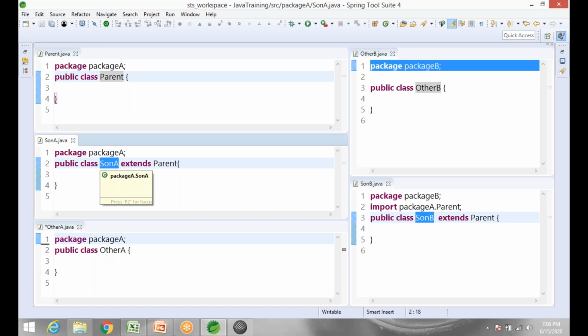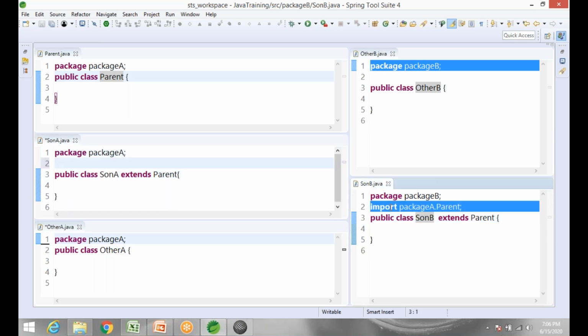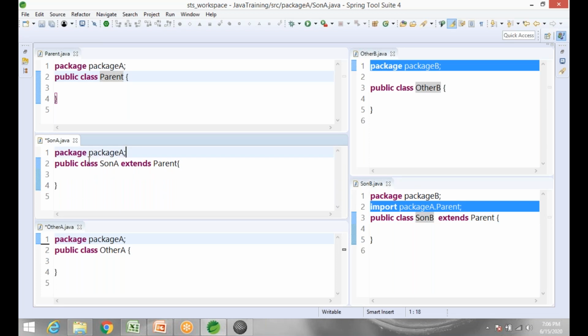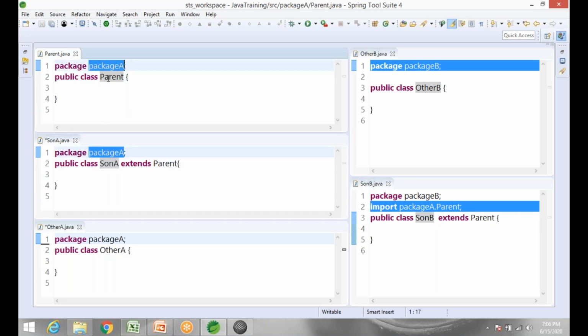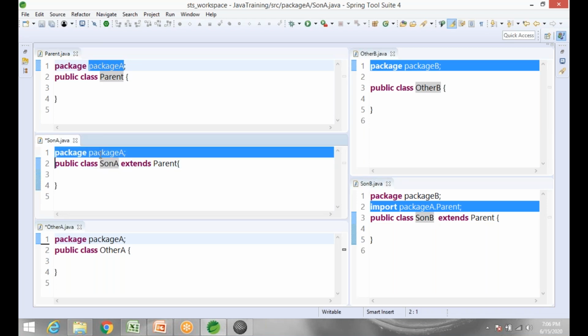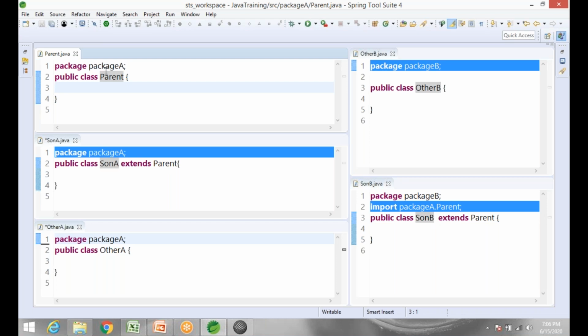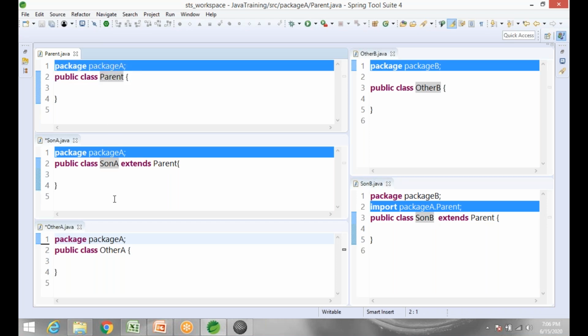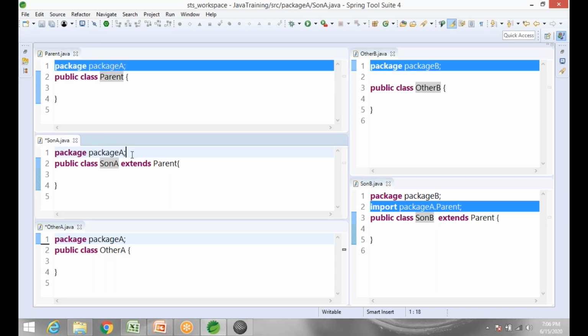Do you see any lines missing in Sun A class? Yeah, the import line is missing here, and the import line exists here. The reason is we don't need an import here because the parent class and Sun A class are both in the same package. Sun A is in package A and parent is also in package A. Since they are in the same package, you do not need the import statement.